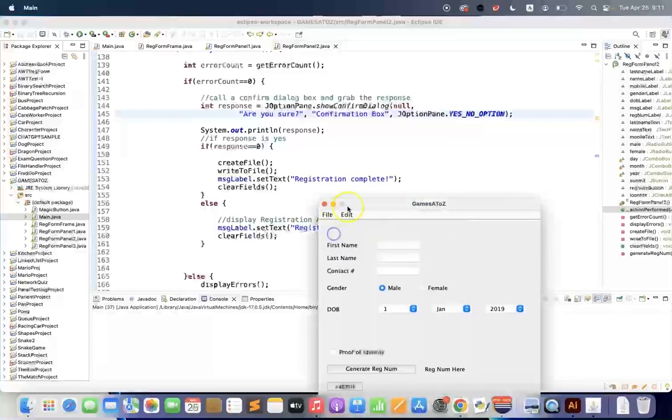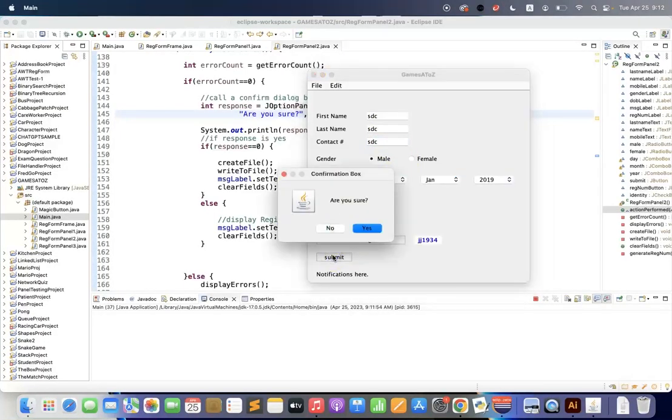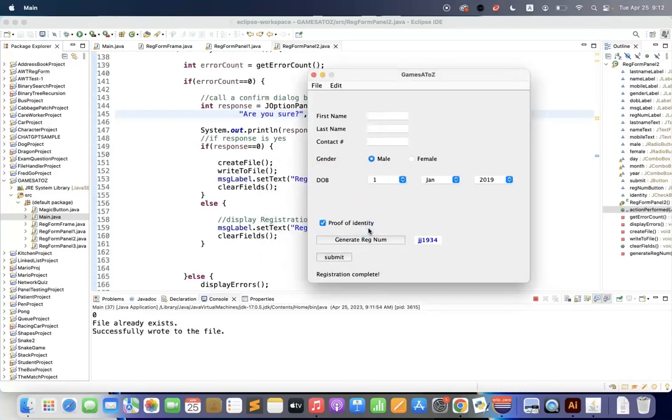Okay, I'm just going to bring up the panel. There it is. I'm going to put in some dummy data. Generate num, submit. Okay, so there's the title, confirmation box, and that second parameter was the message within the box. And that is an introduction to JOptionPanes in Java AWT.